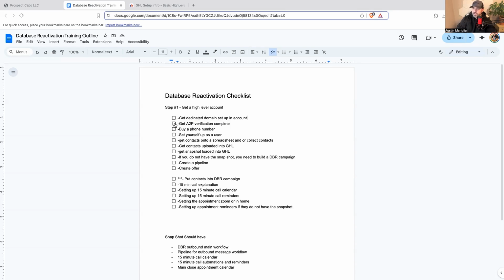Then you do need to get your A2P verification complete inside of your HighLevel account. Again, there is a video inside of the Skool that shows how to get your A2P verification complete. And I haven't decided yet, but this snapshot that I'm building out, I probably will put everything needed inside of it to get A2P verified. And so I might just be giving that snapshot away, but we will see.